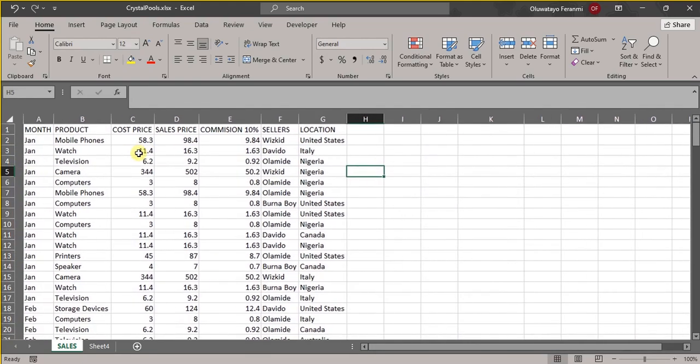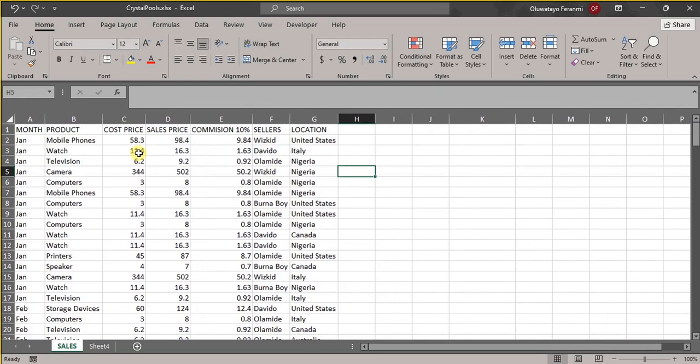What we are going to do tonight, we can call business analytics because we are using our analytical skills to analyze business data. We have less than about 30 minutes, so let's see what we can do with this data set. We have our cost price and our sales price. Let's say we want to calculate the profit. So let's call it profit.